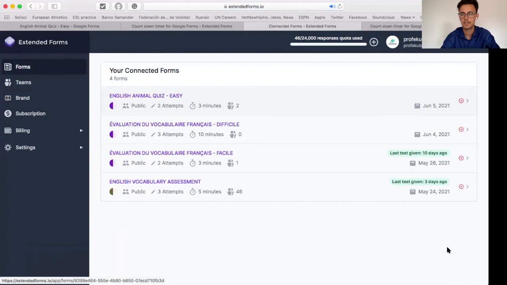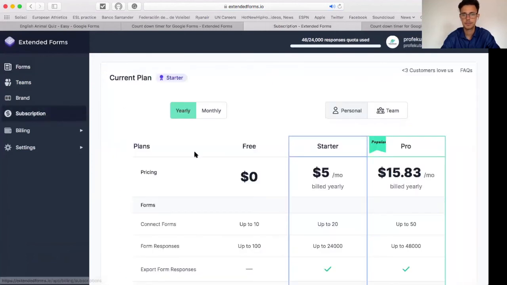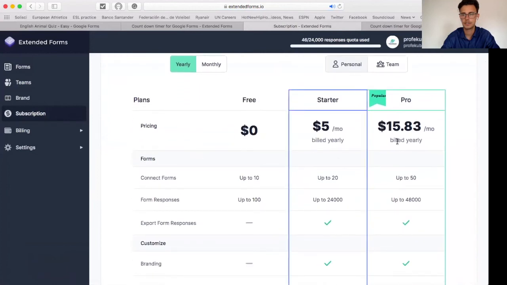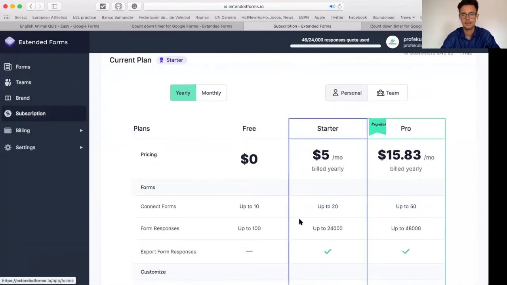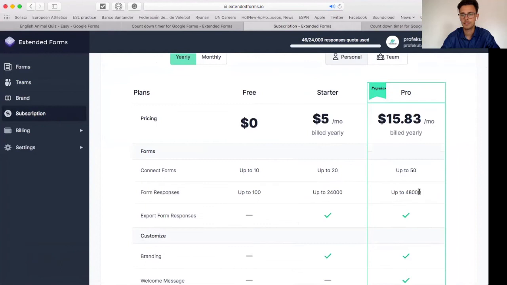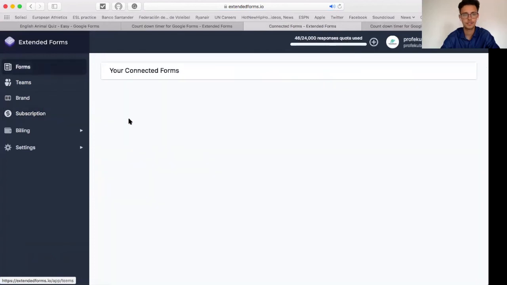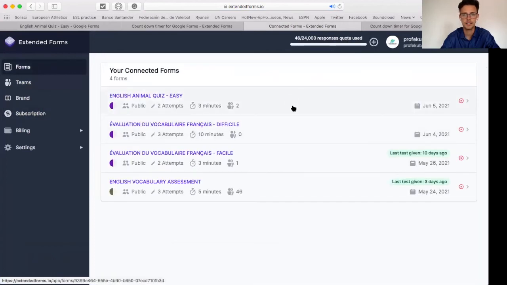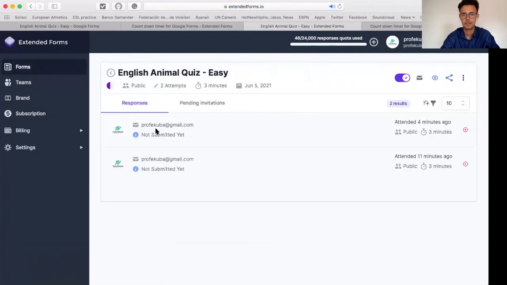Here we are. Depending upon what kind of plan you have, you have different subscription packages: free, starter, pro, but you can create a lot of responses or a lot of tests. I really like this software. It's really nicely organized. Anyway, when you go to your quiz, you're going to see the responses from the people.